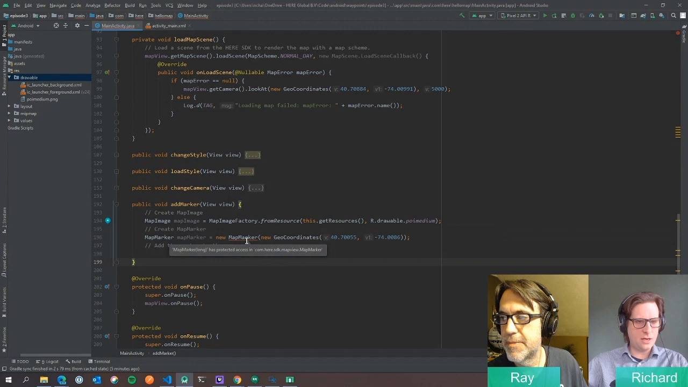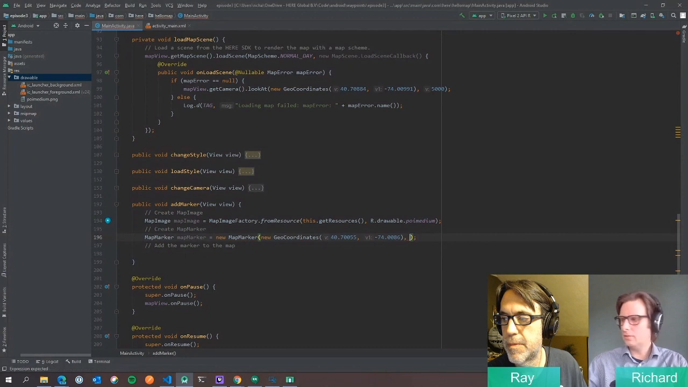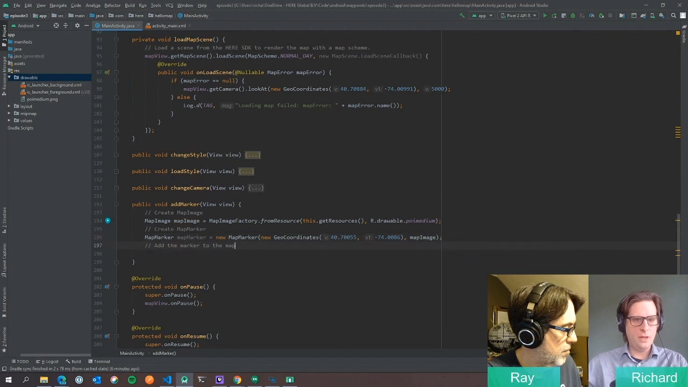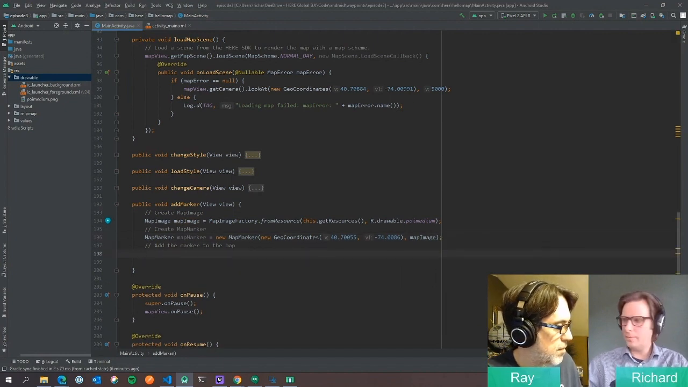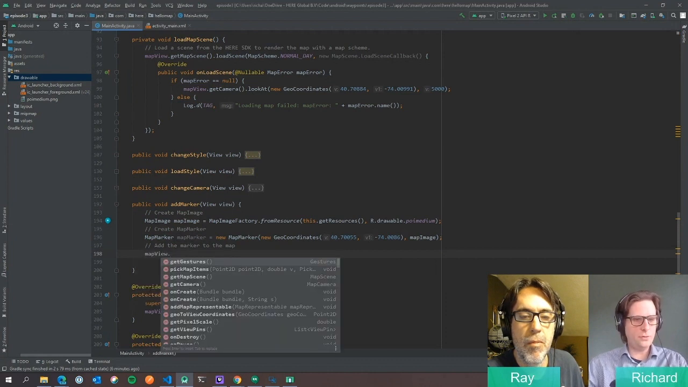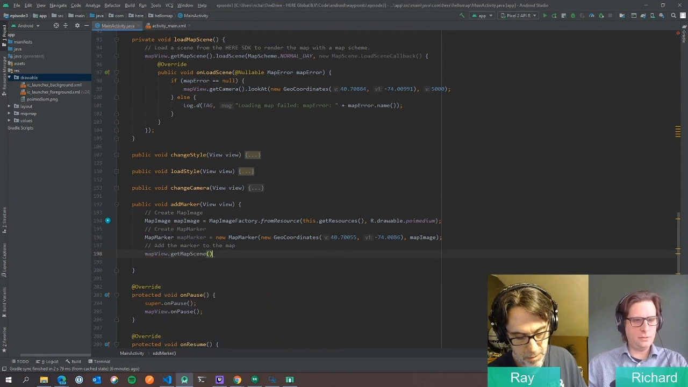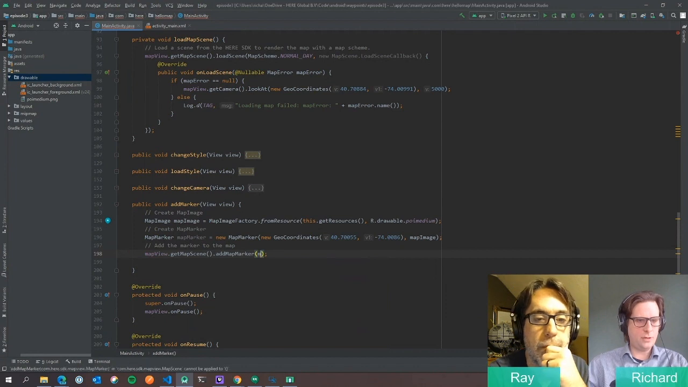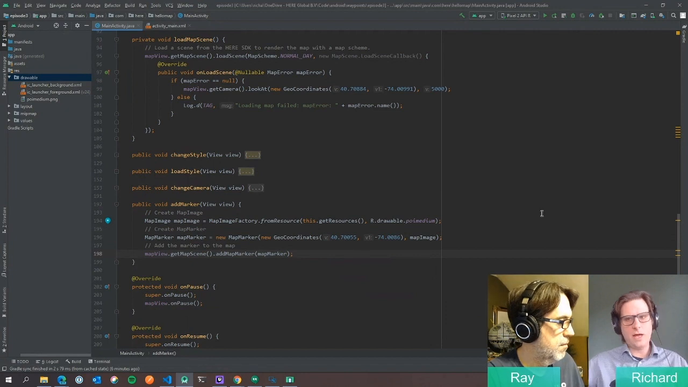Why am I getting squiggles here? Marker. Yes, because I forgot we also have to add the map image. Okay, now all we have to do is add the marker to the map. So we've created a map image, we've created a map marker, we've given it coordinates where the marker is, and we've given it a map image, what the marker looks like. And then we can say map view, get map scene. We still know this from last time. And then we can say add map marker, and we're saying map marker as the parameter. And then we're kind of already done with adding a marker.